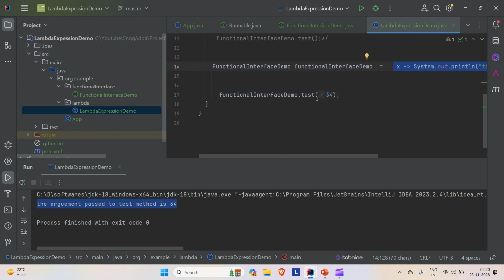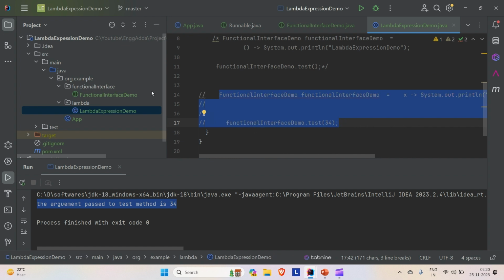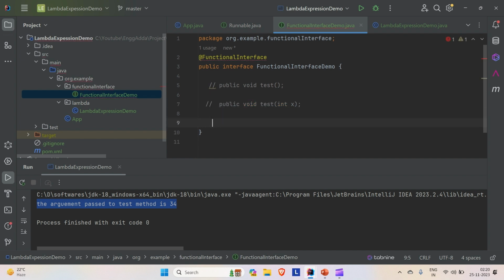Okay, now what I'm going to do is comment this out and show you a different scenario. So come here to the functional interface and comment out this single abstract method as well. Now let's say we want to introduce two arguments. So just copy this and paste it.